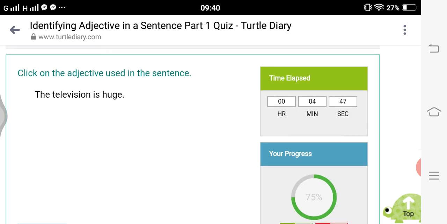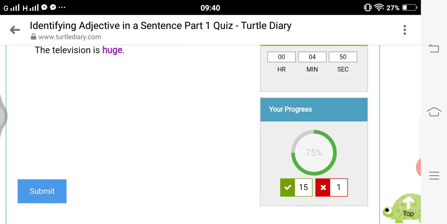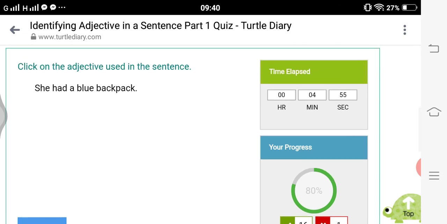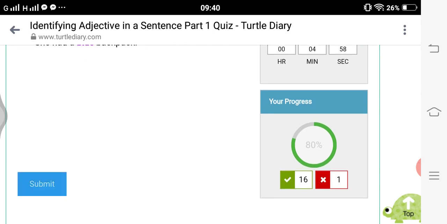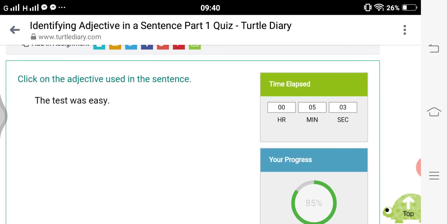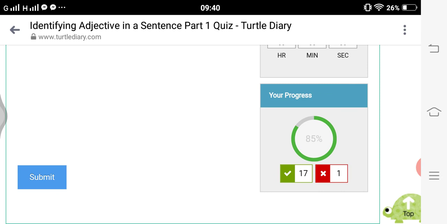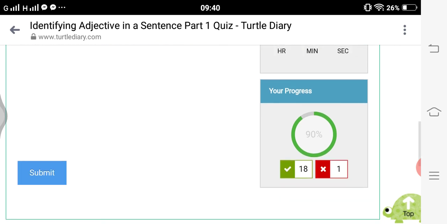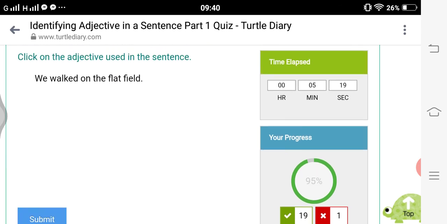The television is huge. She had a blue backpack. Blue. The test was easy. Easy. We sat on the white sand. White. Okay, we have the last. We walked on the flat field. Flat.